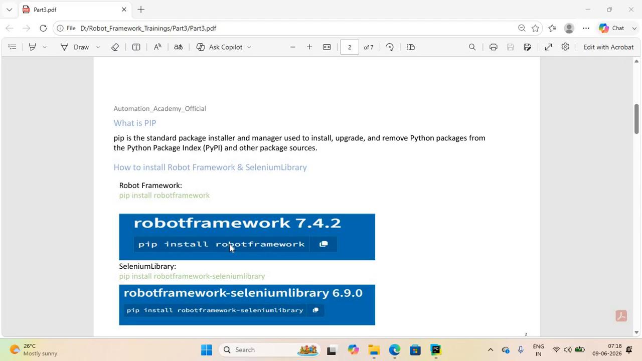Selenium Library is required for web application automation. So these are the two essential packages that we need to install to start web application automation in Robot Framework.